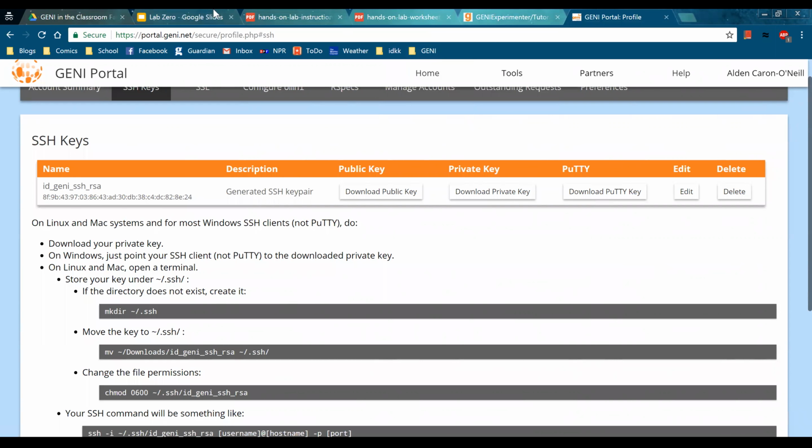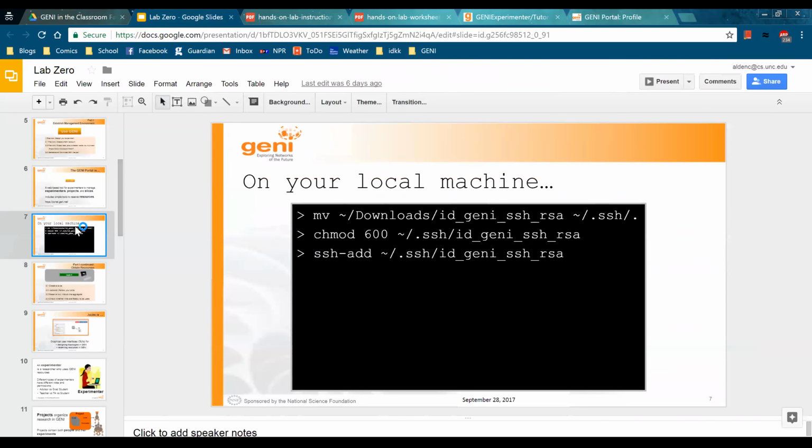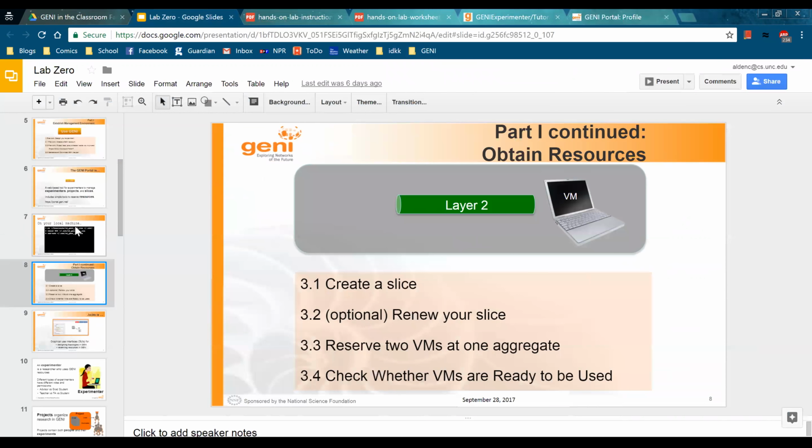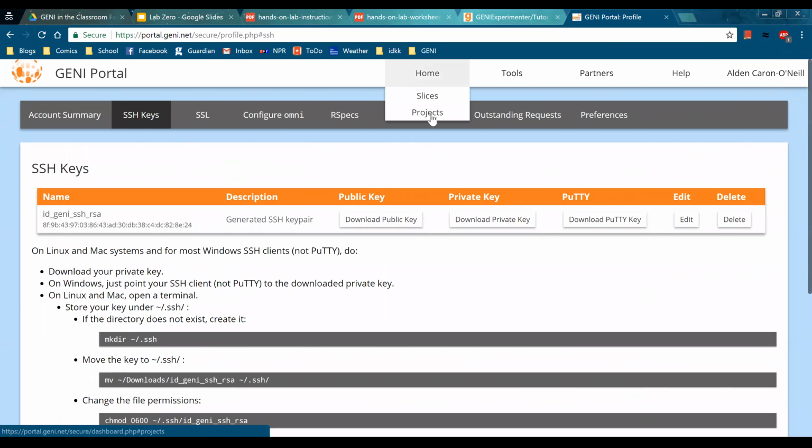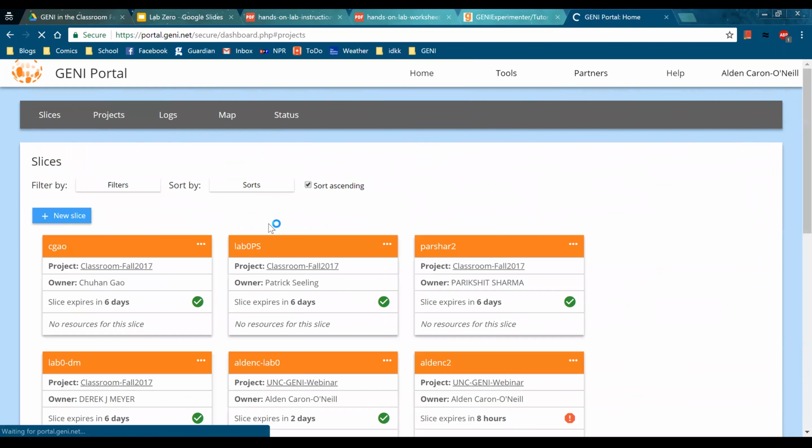Okay, so we're going to go ahead and move ahead into the next part. If you're following along in your instruction set, we're on step 3 now. In this step, we're going to create a slice. We're going to look at how you can renew the slice if you'd like to, and then we're going to reserve 2 virtual machines at an aggregate, and then we're going to wait for them to get ready to be used. So back over in the GENI portal, go into projects.